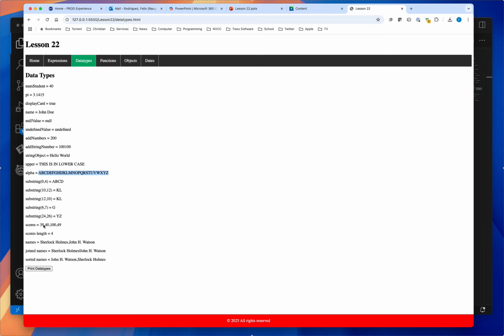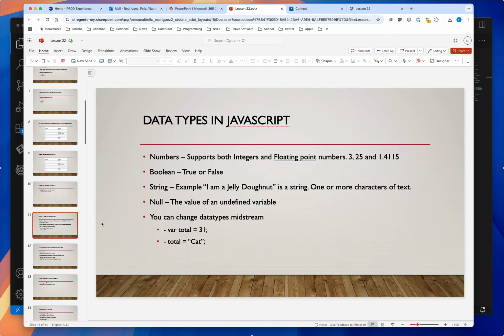Then this is the array where it prints the scores, prints the length of the array, prints the name here. And then when we join it, it separates the name with the pipe character. And then sorted, it rearranges it so it sorts by first name. All right, so hopefully that clarifies.